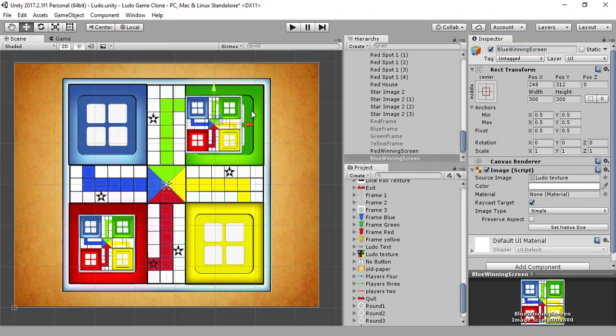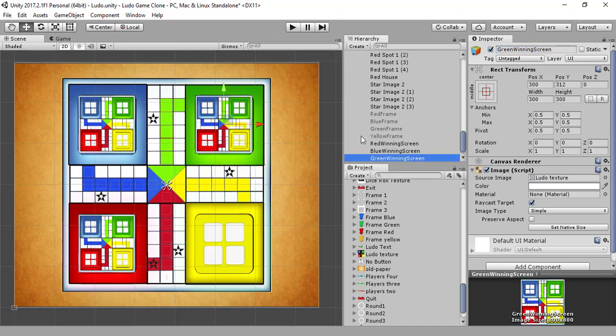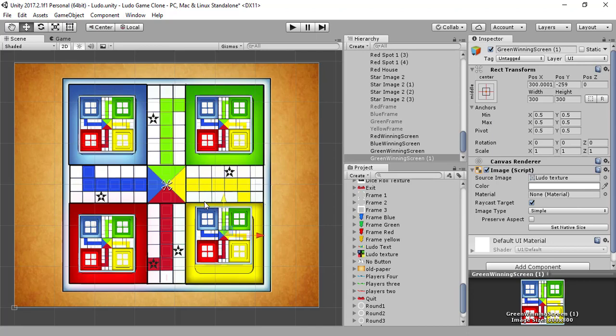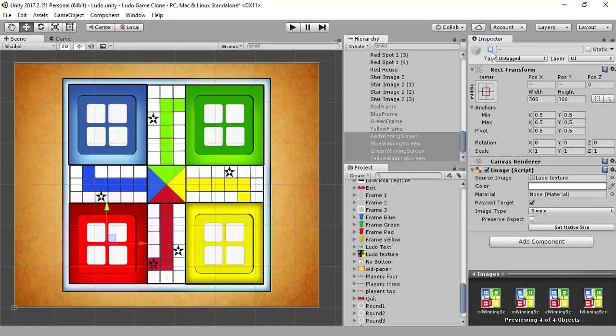And oh, I think that I didn't duplicate it. Okay, so let's name it green. Yeah, and let's again duplicate it for the yellow. Okay, and let's rename it yellow. So we are good to go, and for the moment we don't need them to stay active either, so let's make them disappear.